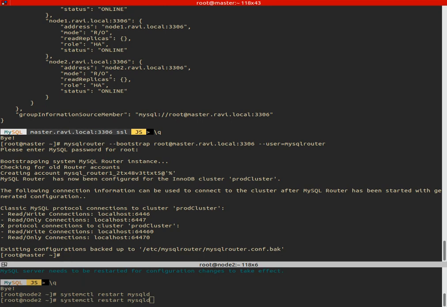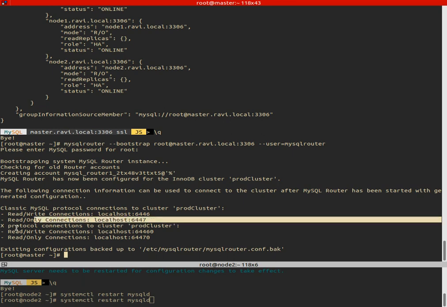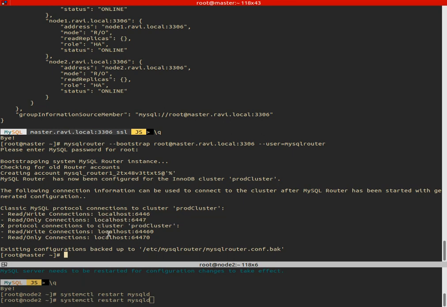Right, so as you see, the read write connection will be available on 6446, and read only will be 6447. X protocol connection will be read write on 64460, 64470. Right. Now what I'll do is I'll start the MySQL router.